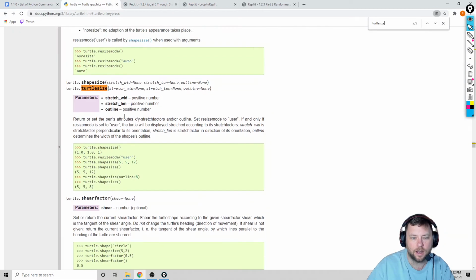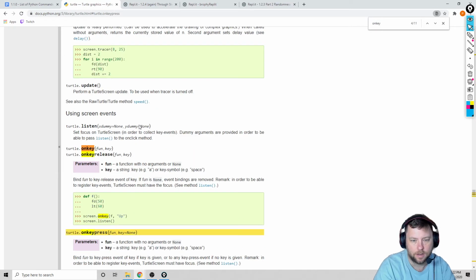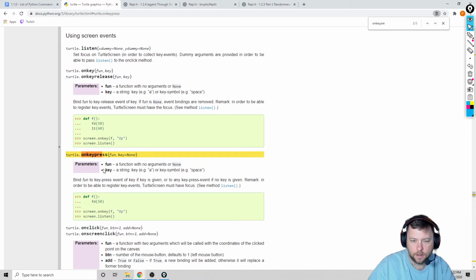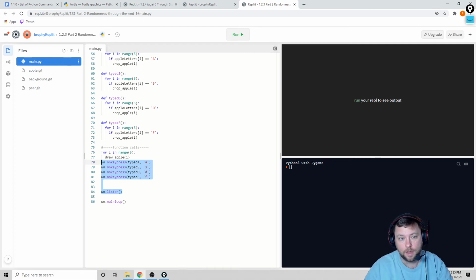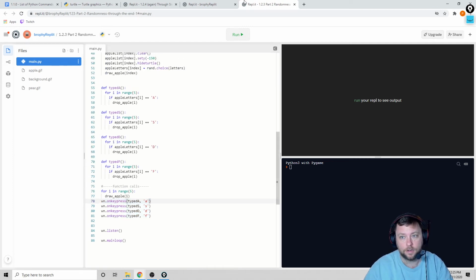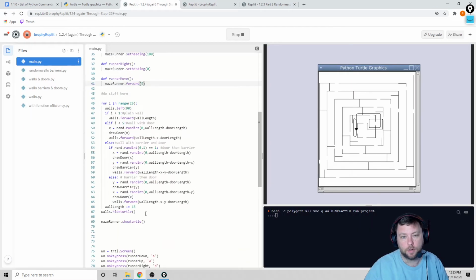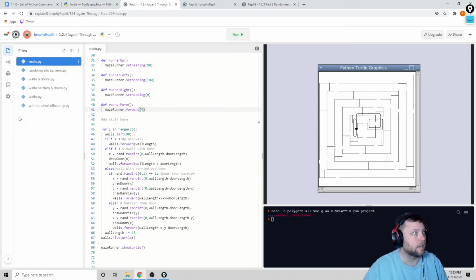So I looked in here. I was like, on key press, right? On key press says a function with no arguments, or none. You can't use one with arguments. I looked at the answers and they're doing exactly what I just did. So I'm right. You can't do it this way. You can't put a parameter up there. I think that was just a mistake in the lesson. So go ahead and fix that.